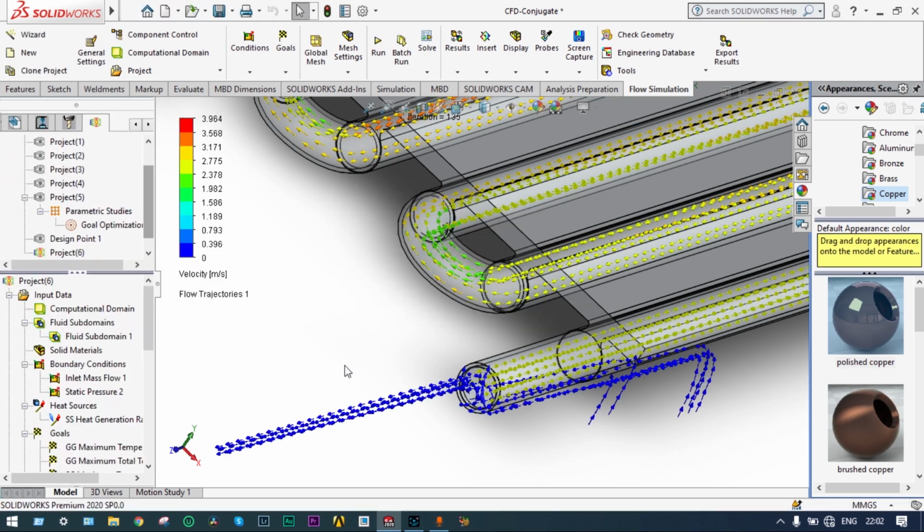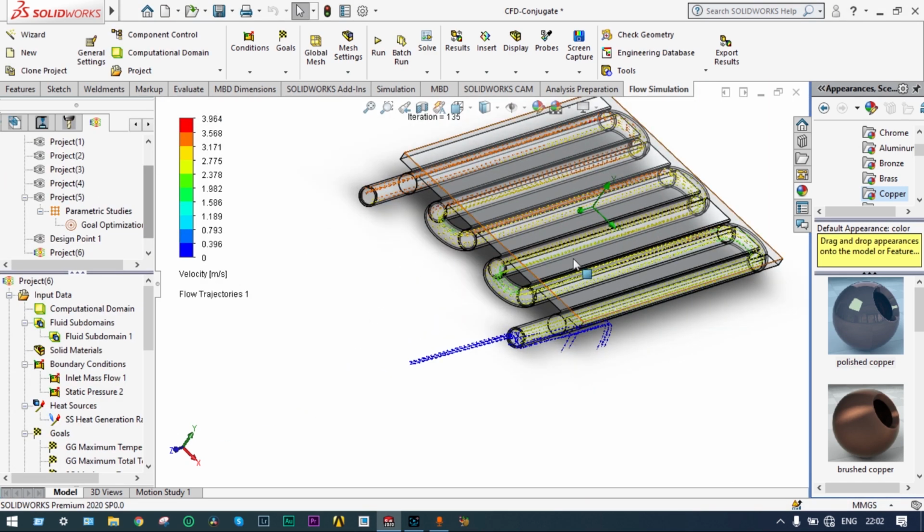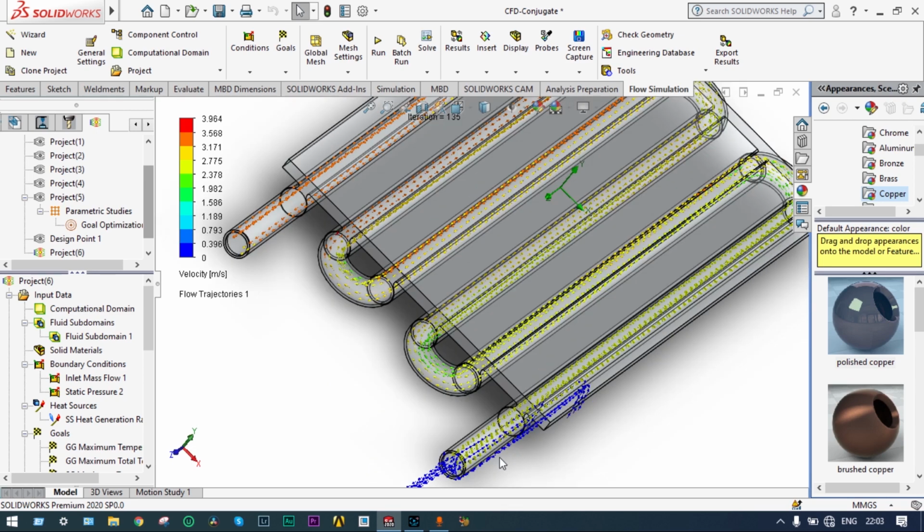Okay, you can see how the freon particles are moving throughout these pipes. These are the coolant freon particles moving from inlet to the exit. By this color change, you can see how the velocity is changing. Initially the velocity was below 0.39 meter per second, and throughout this passage, while it is reaching the exit, its velocity is high, in the range of 3.5 meter per second.